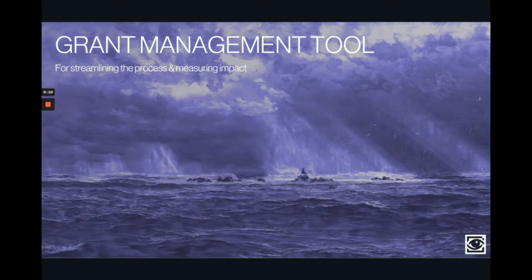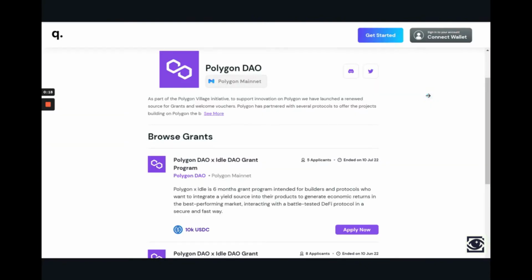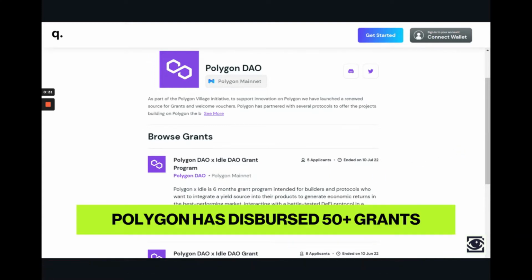Questbook is a tool for streamlining the grants process and measuring its impact in a community-first fashion. Here you can see a page by Polygon's DAO, and these are all of the grants that they have created and are accepting applications for. They have attracted over 300 applications and disbursed more than 50 grants in the last 2 months alone. And all of this has been done with just a team of three.